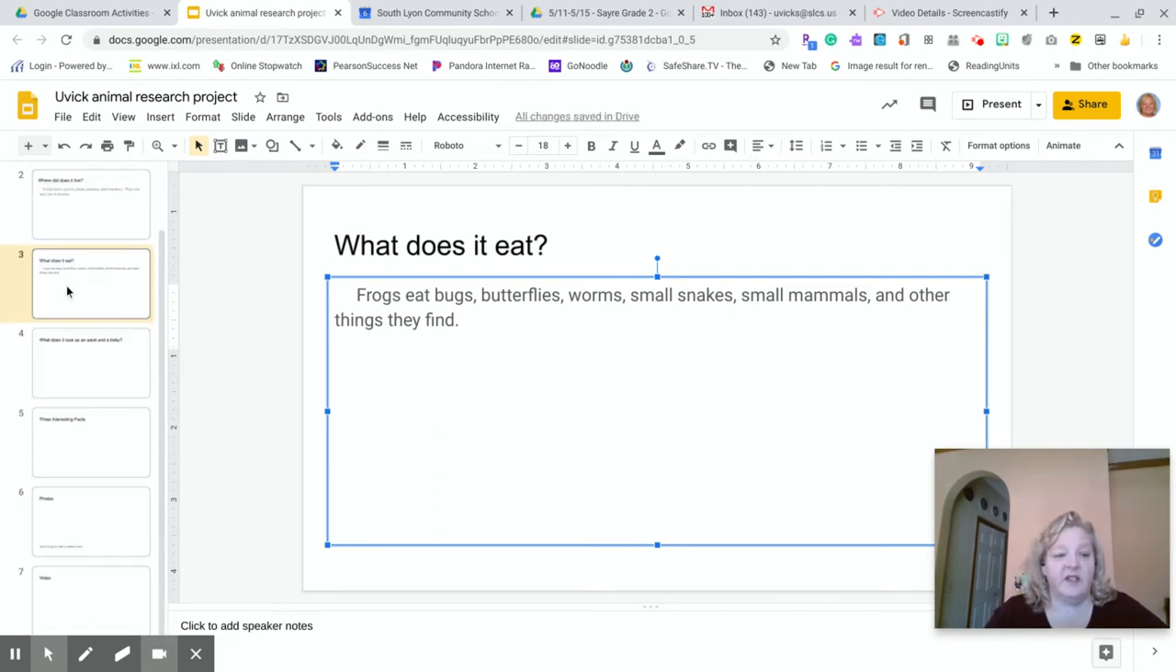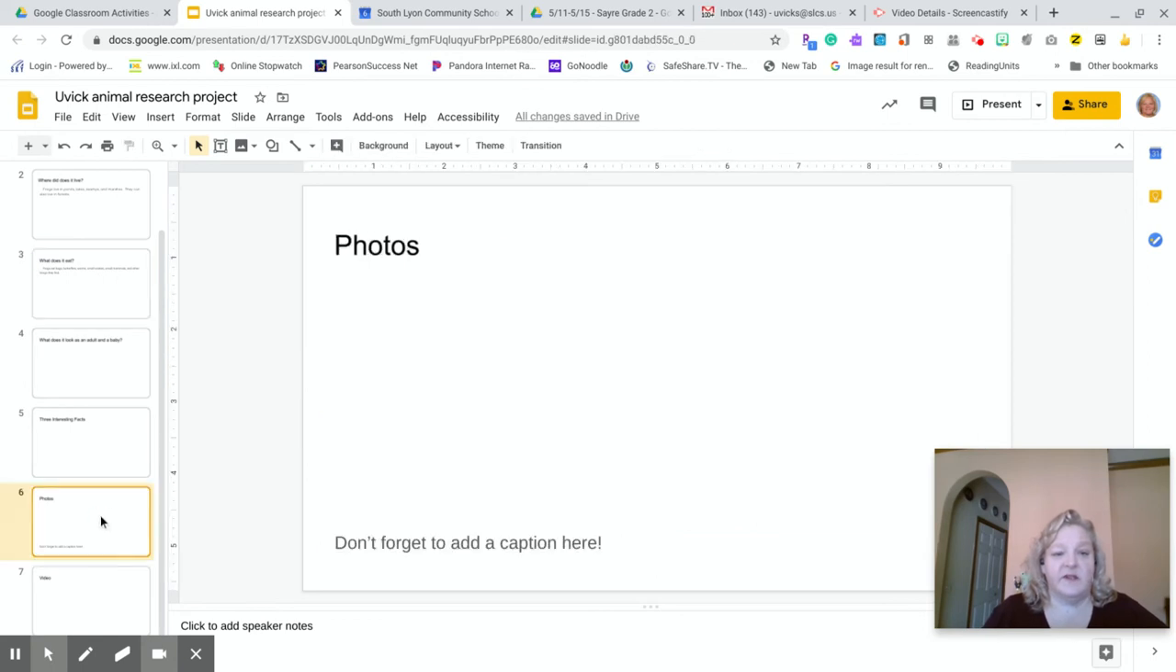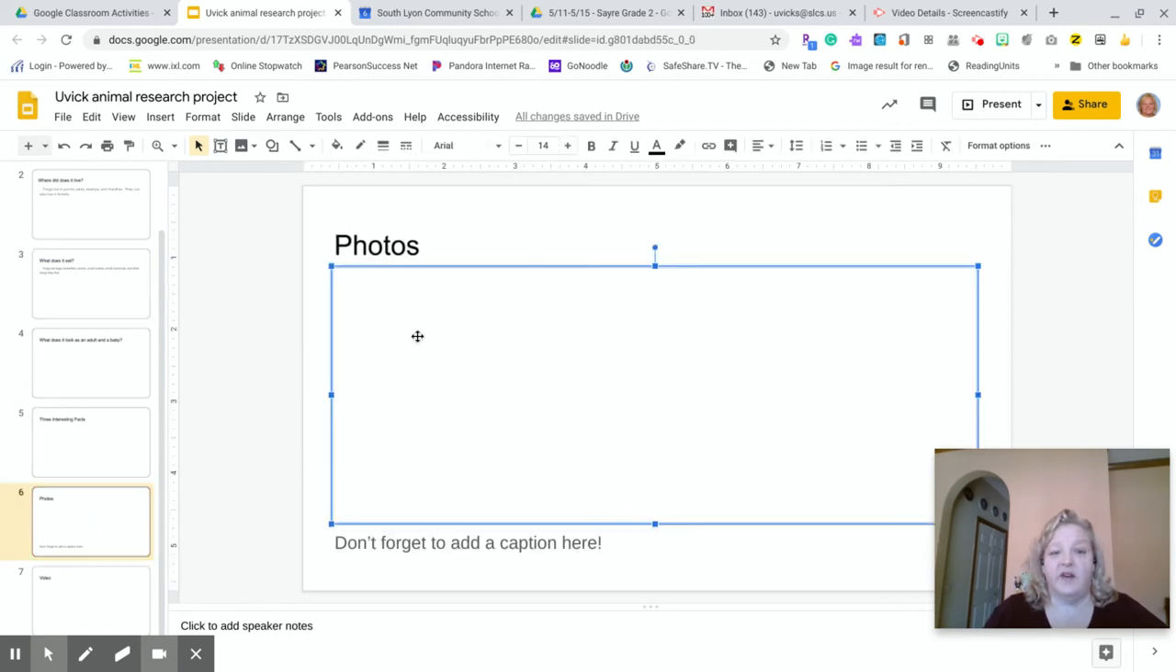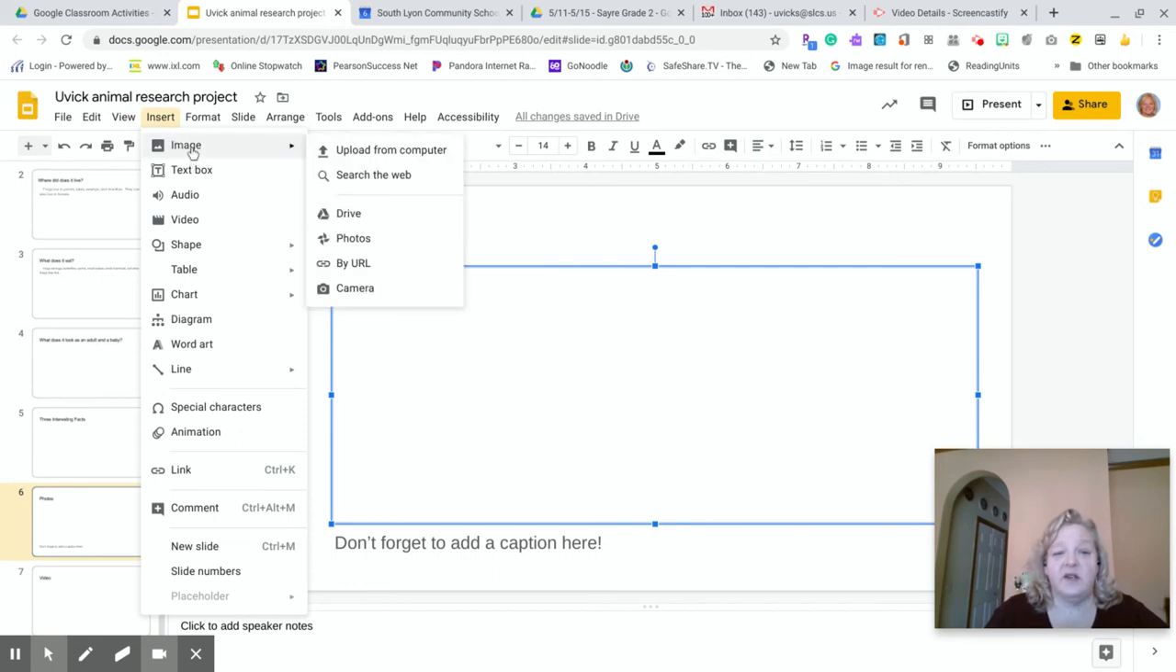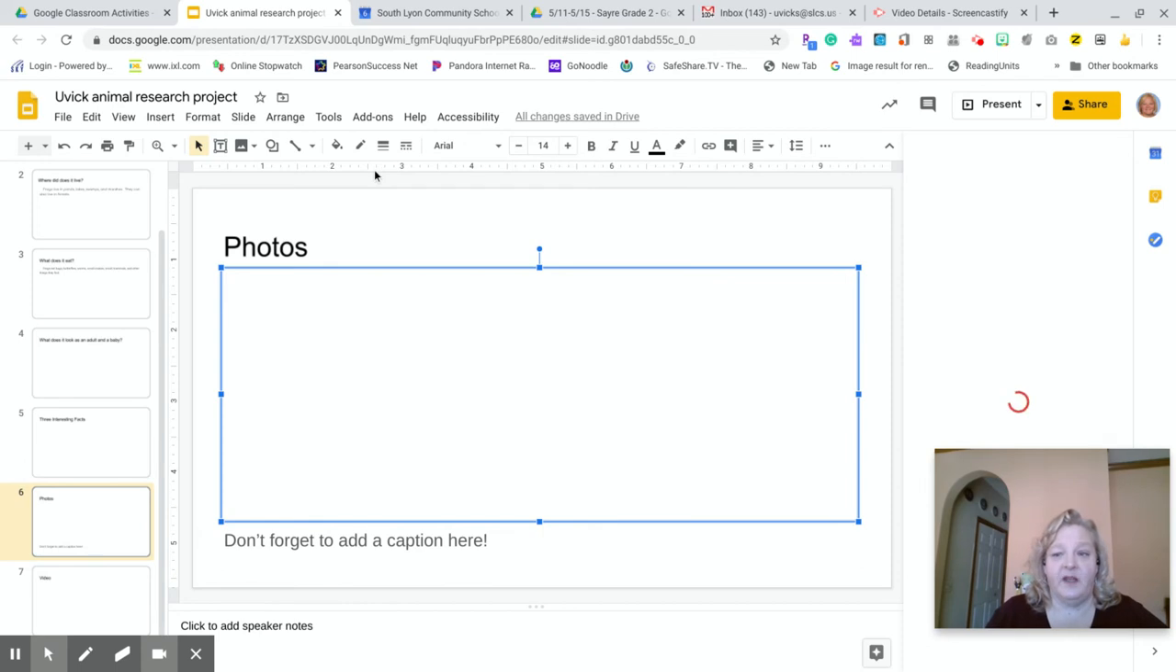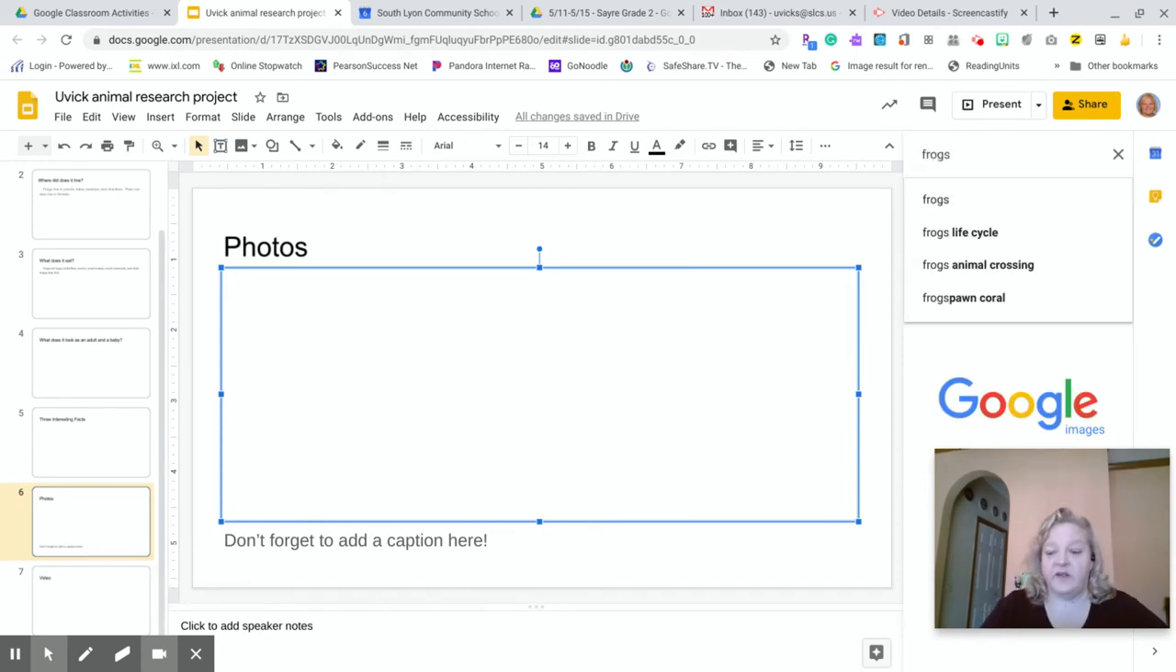All right, let's jump up to the photos. All right, photos. This is where you're going to be able to insert some photos. All right, let's remember to insert something, we go to the Insert tab. Click Insert, and it's going to ask, what do you want? I want to insert an image. I don't have any images of frogs on my computer, so I'm going to search the web. It'll bring up a search box here, and I can type what I want to look for. I want to search for frogs.